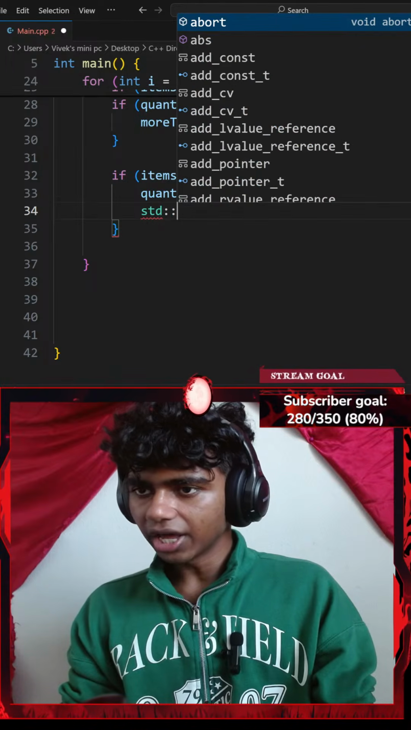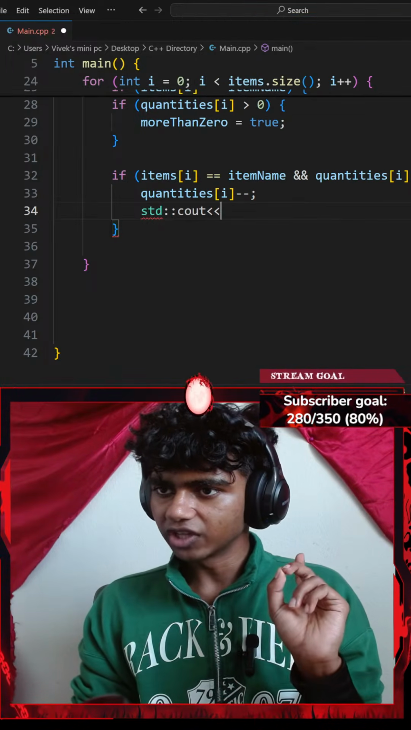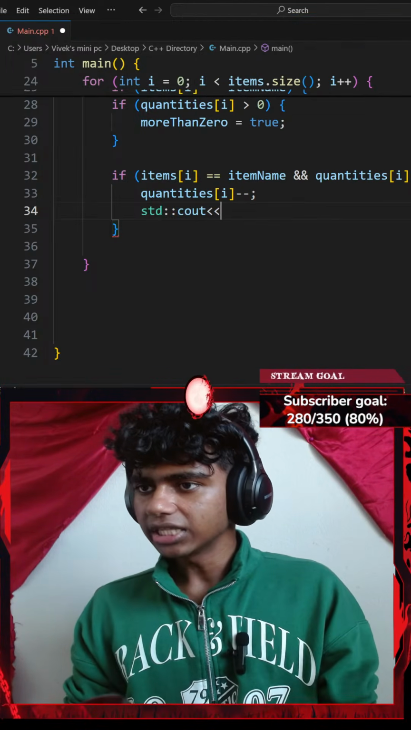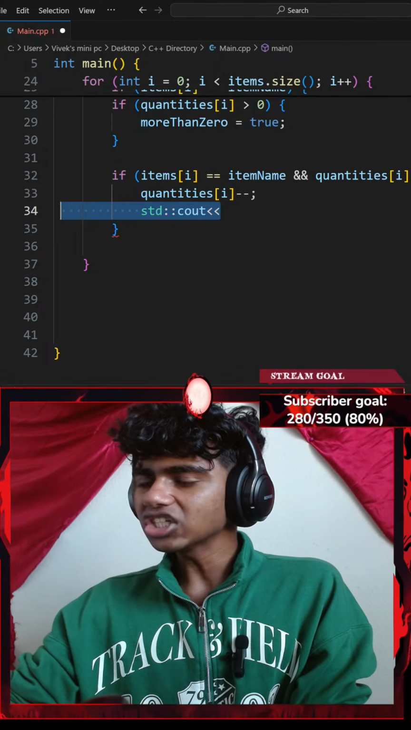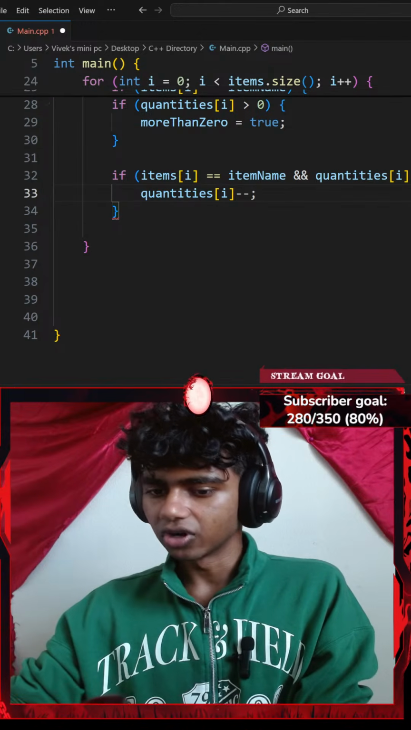Okay, then let me go ahead and add a standard console output with an insertion operator that says something like, should I add this outside? I think I should add this outside my for loop.